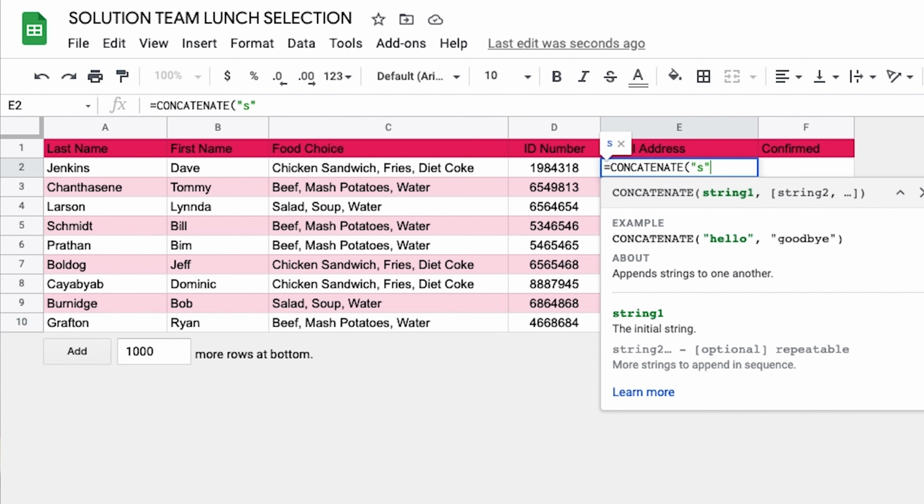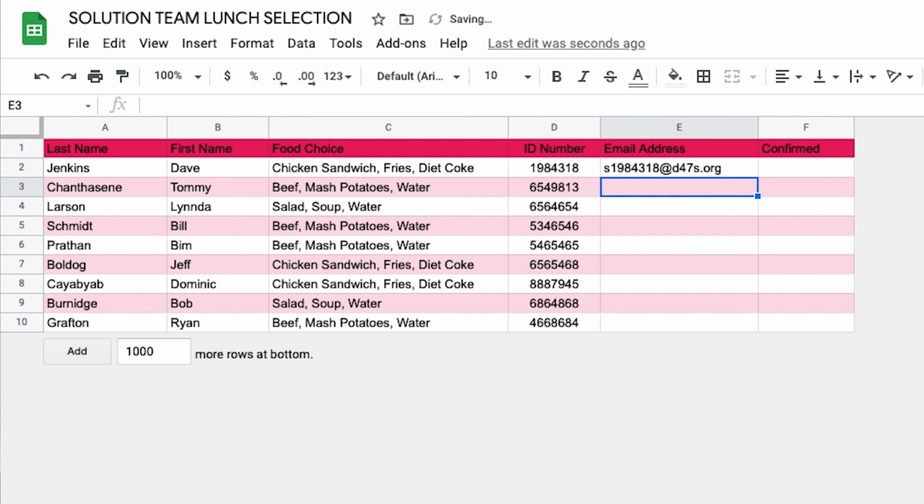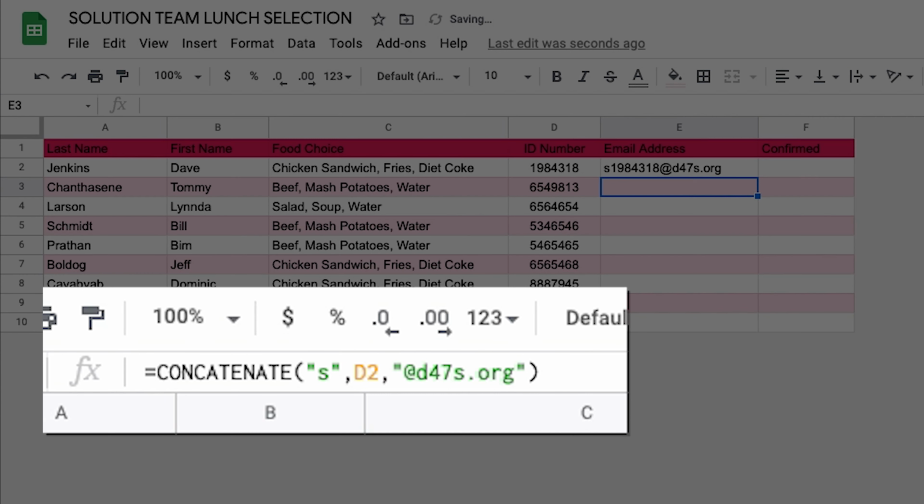Quote, S, end quote, comma. Then select the cell in the same row that contains the ID number, comma, quote, @d47s.org, end quote. Then press enter. You can see the string that we typed and the data that we selected have been linked together.